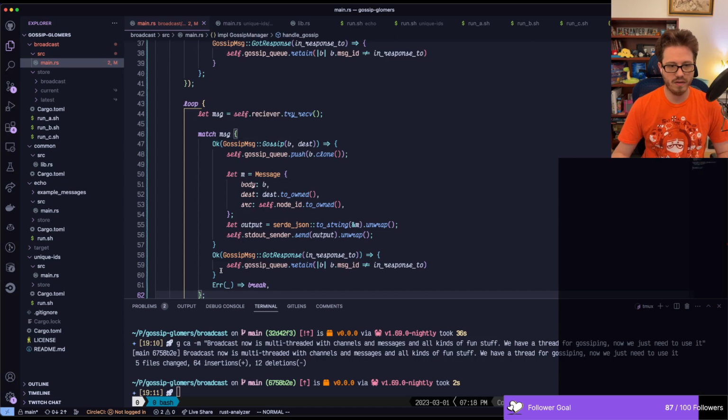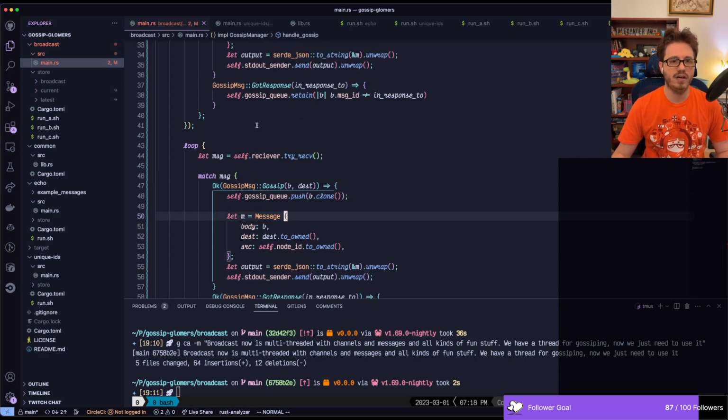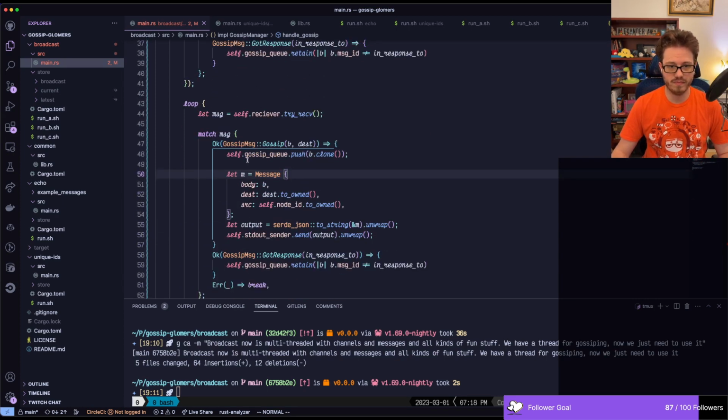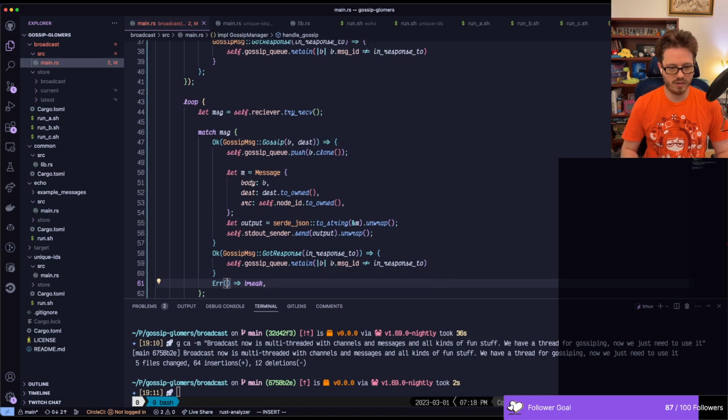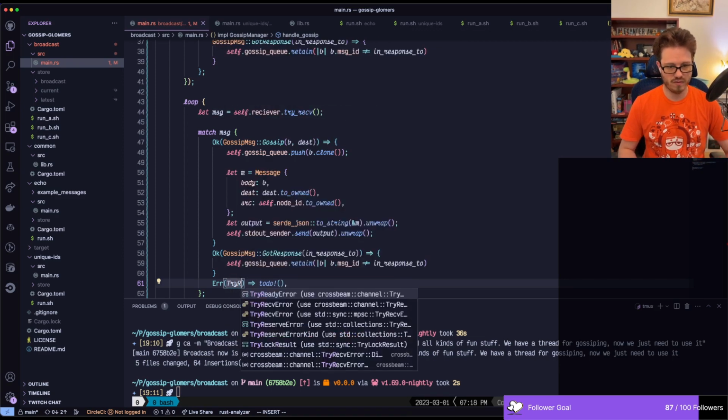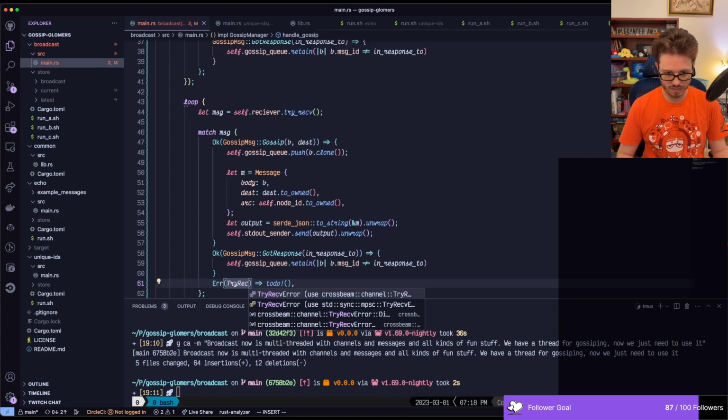Either we get an okay. Oh, I see. This took this code. Okay, so if you got a message and it was a gossip message, do this with it. And then if it errors, yeah, what? I don't want any error. I want to know what the error types are here. Fill match arms. No, okay. Well, what is my error? Try receive error. Okay, try receive error from crossbeam.